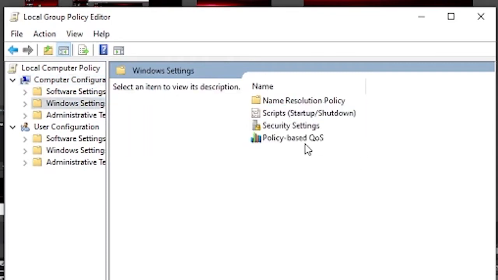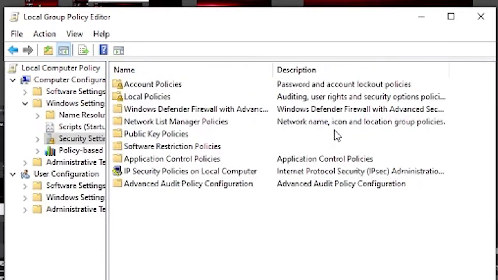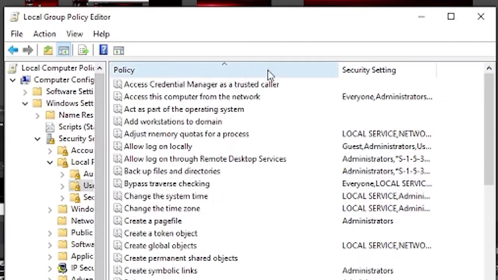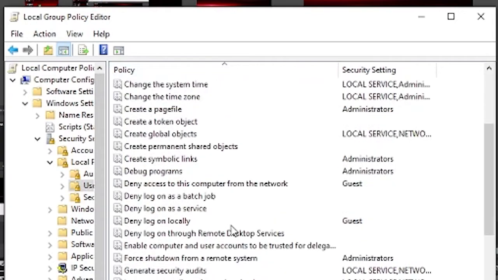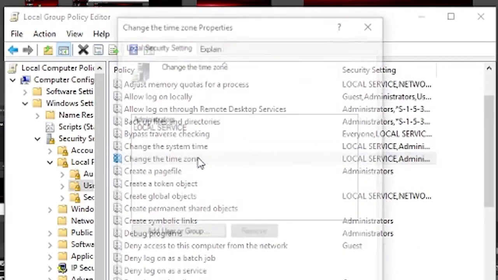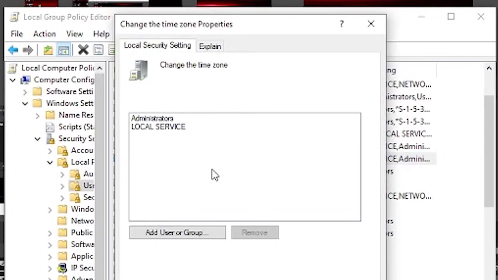Windows, Security, Local Policies, User Rights Assignment, and you've got the users, change the time zone. I don't know why it doesn't work, because I've got myself as administrator.